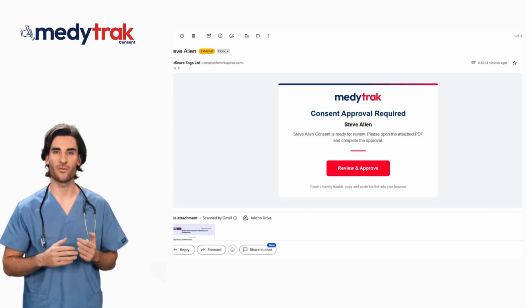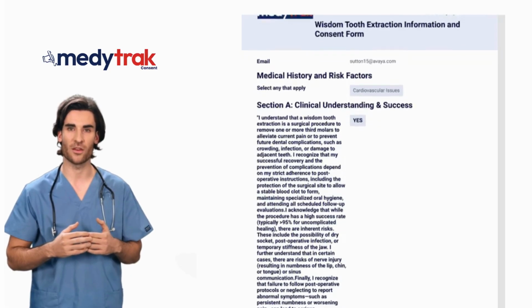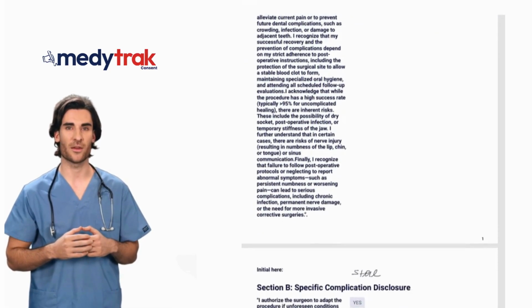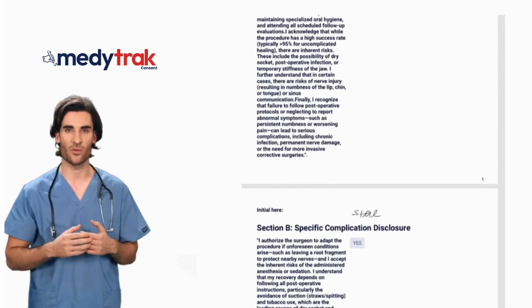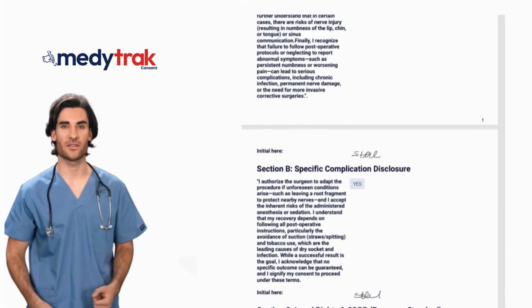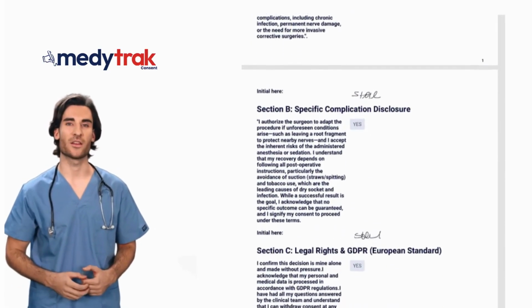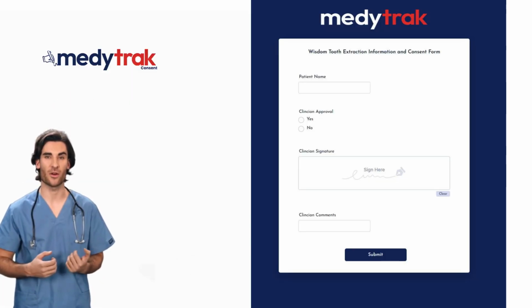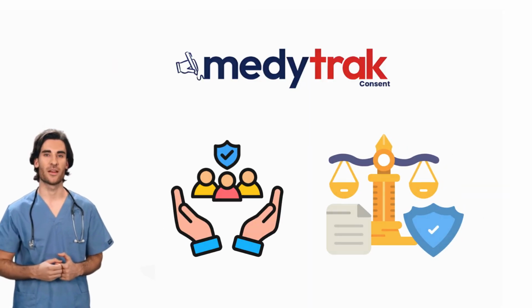Any highlighted information provided by the patient on the submitted consent form will be included in the clinician's PDF email. This information can be clarified and discussed before the procedure takes place. Once this final stage is completed by the patient and the clinician, the outcome is more beneficial to all parties involved, with a more informed patient and a better protected clinician.